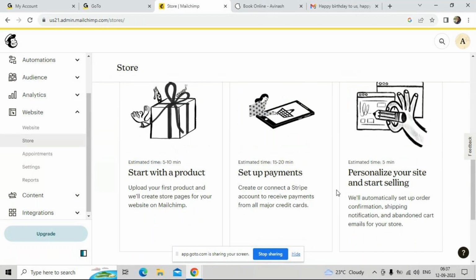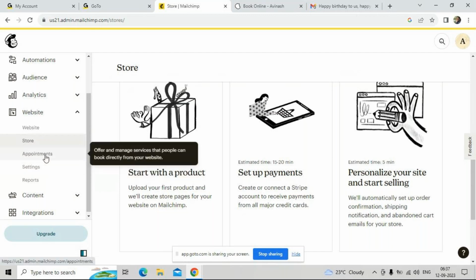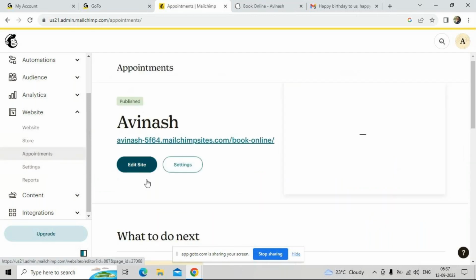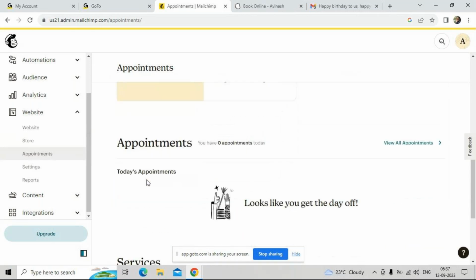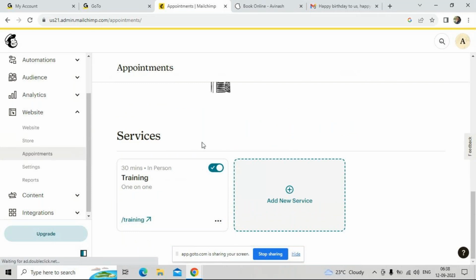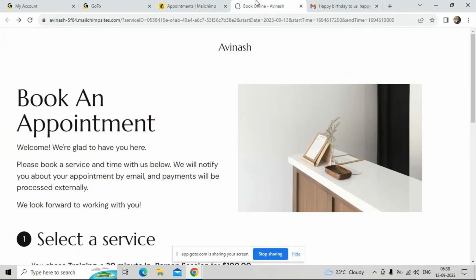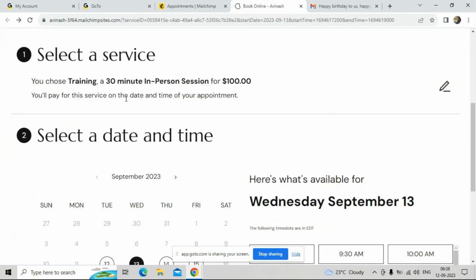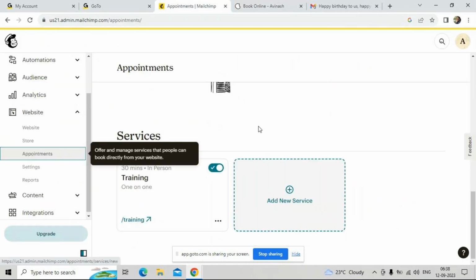We can't build a very good website with this Mailchimp. This is just for the basics, starters. Appointments, same, the calendar which you have seen. We don't have any appointments as of now. We have the 30-minute option, and I have added only one service in this page. So we can make multiple pages and all.